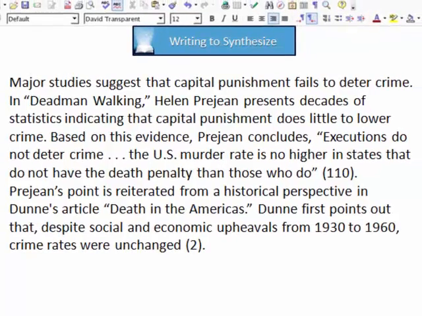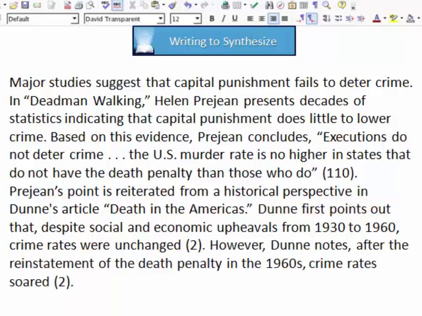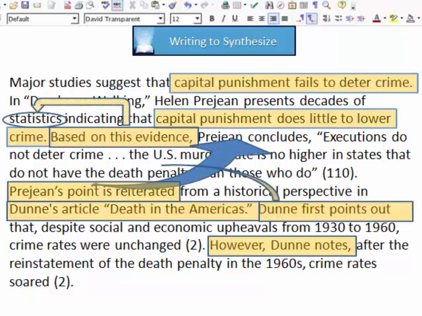Dunn first points out that, despite the social and economic upheavals from 1930 to 1960, crime rates were unchanged, citation page 2. Our linking phrase here is, Dunn first points out. However, Dunn notes, after the reinstatement of the death penalty in the 1960s, crime rates soared, citation page 2. The phrase, however Dunn notes, provides a final link between the last two sentences. The result is a matrix of connective devices that unifies the sources around a key idea stated at the beginning.